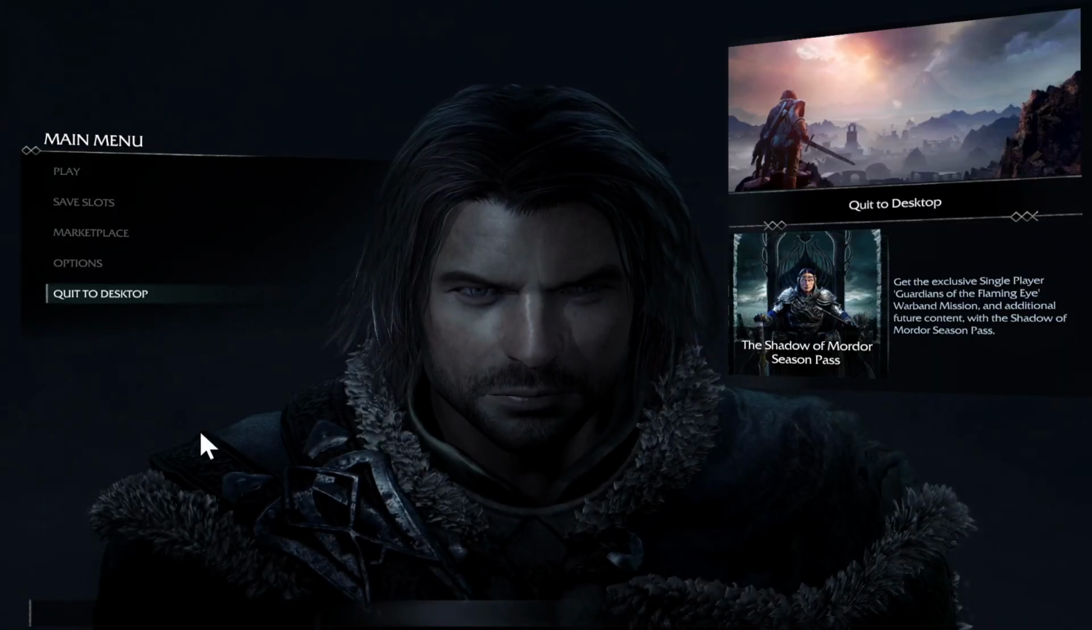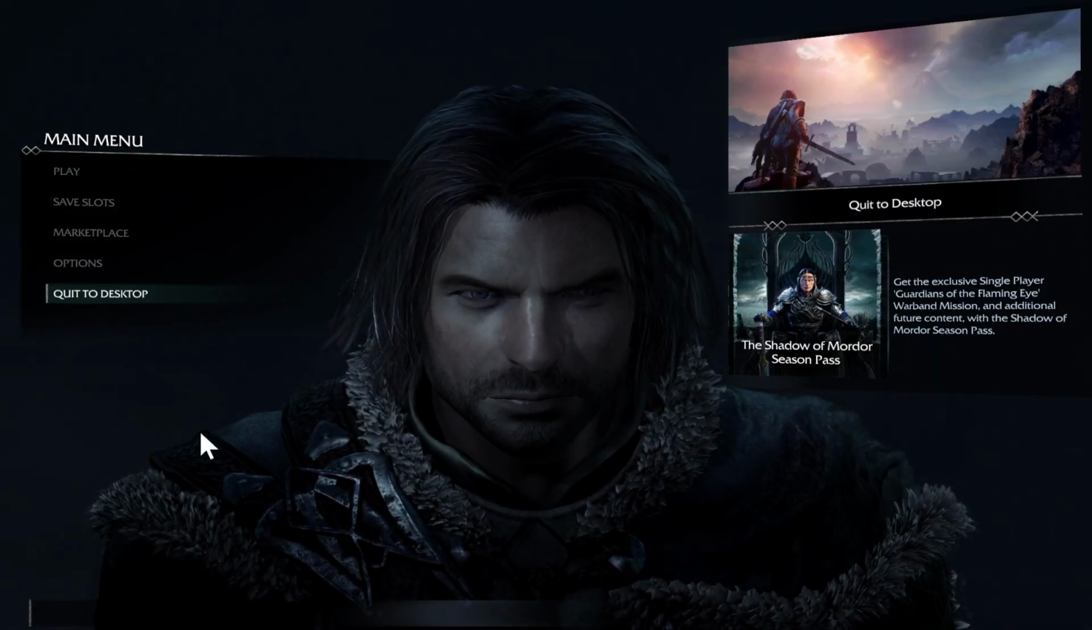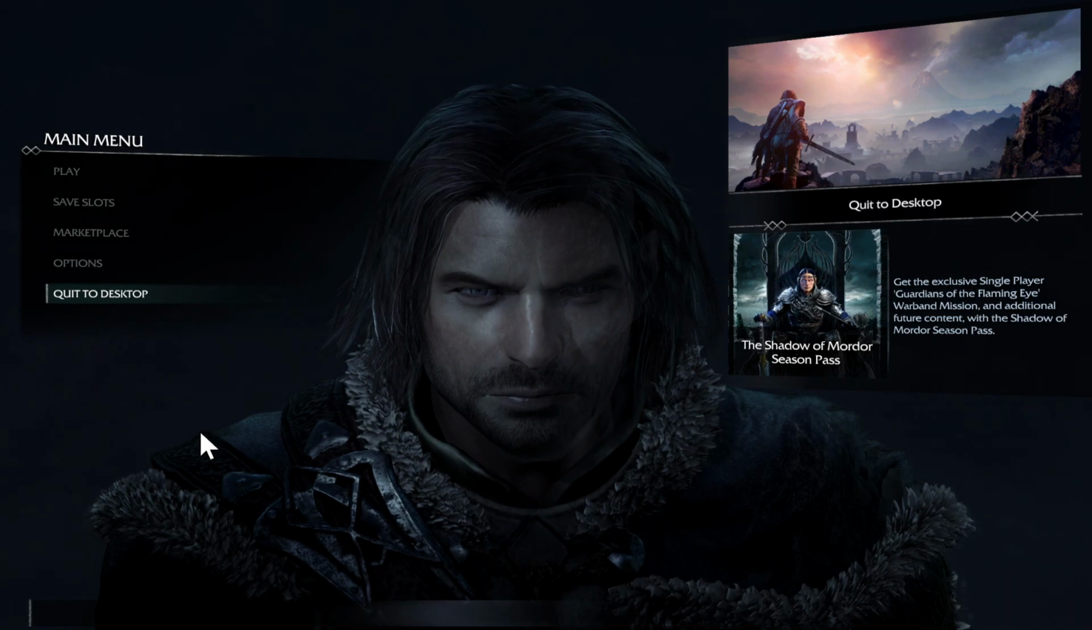And there you have it. That is how easy it is to change the control settings on the Middle-earth Shadow of Mordor game.